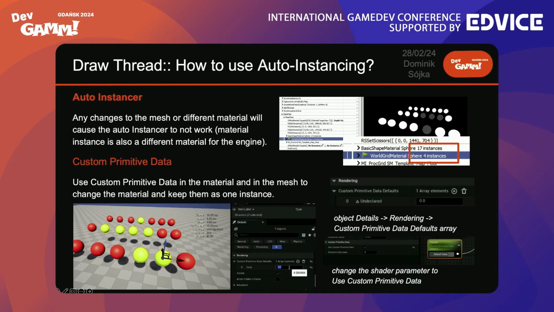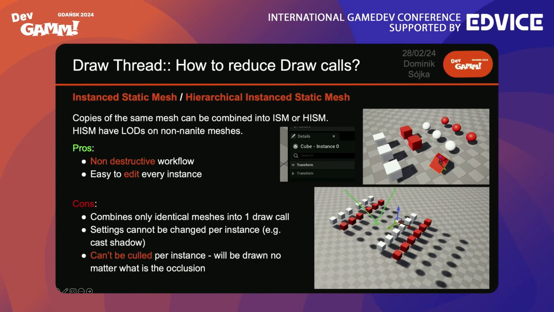So you can change your parameters into something called use custom primitive data, and then you can control this parameter in the details of the static mesh. And they're going to be rendered as a single draw call. So that's a great tool, and you can create an entire workflow based on that.